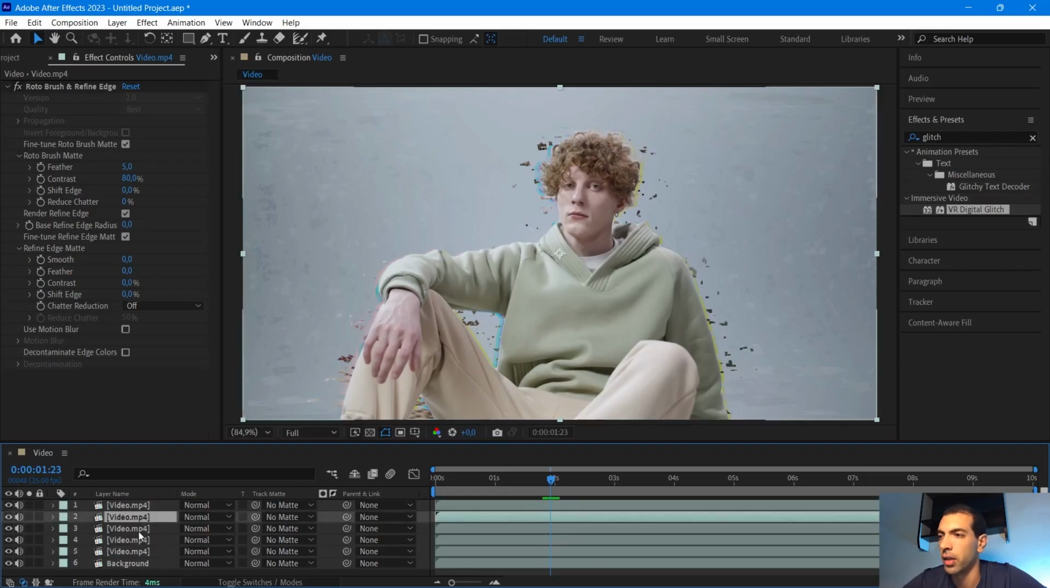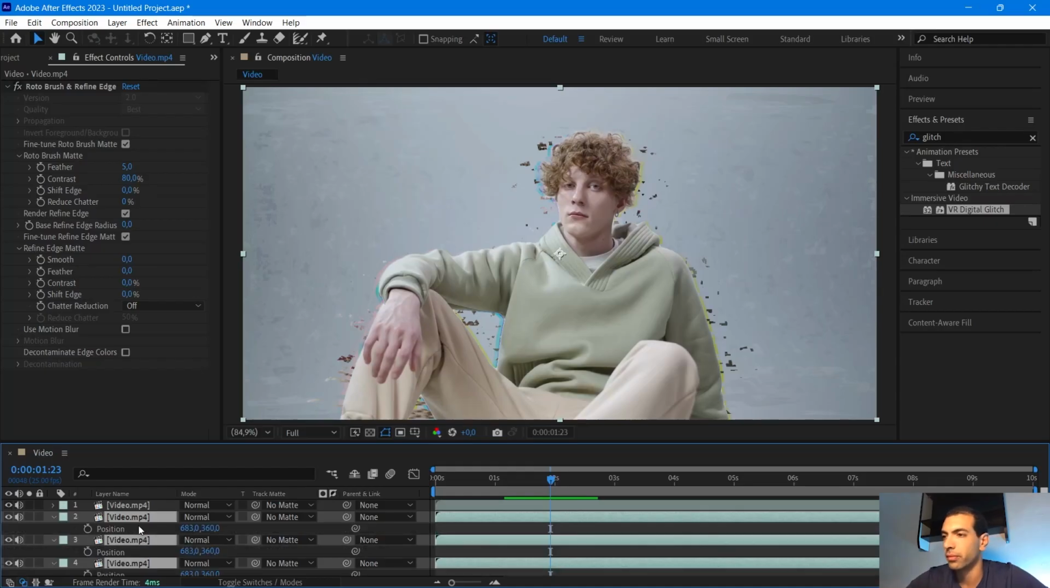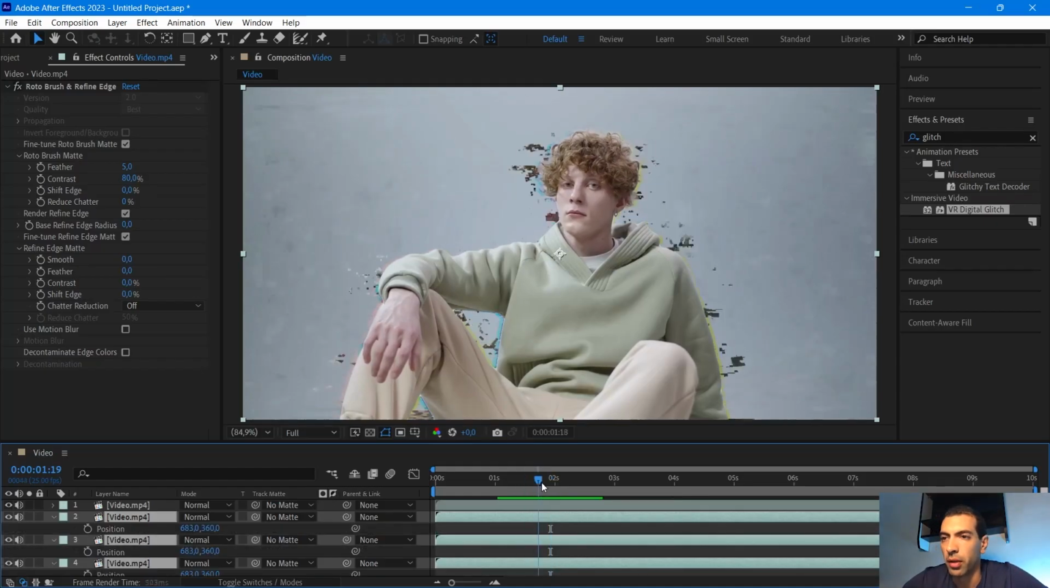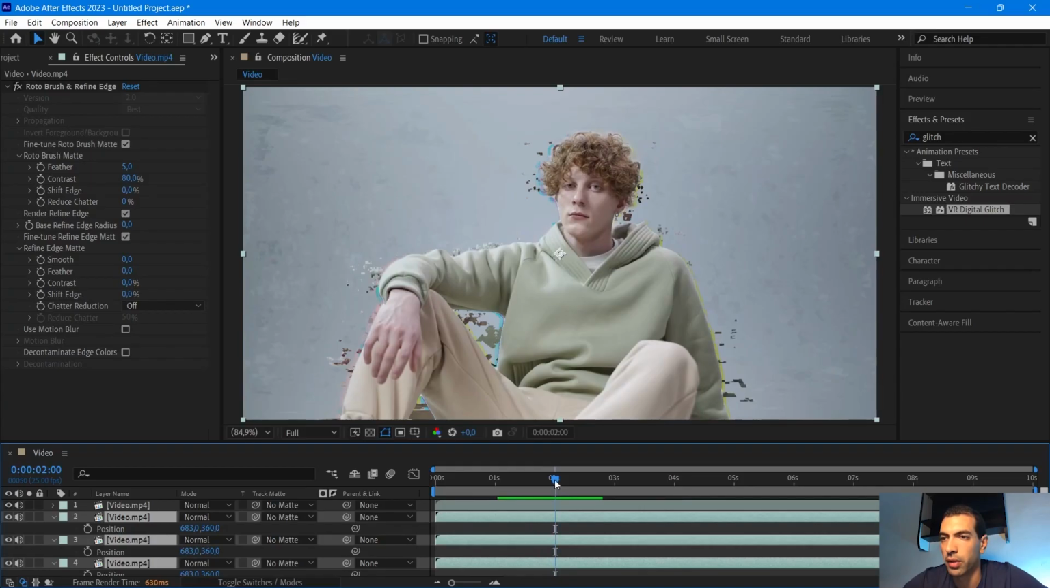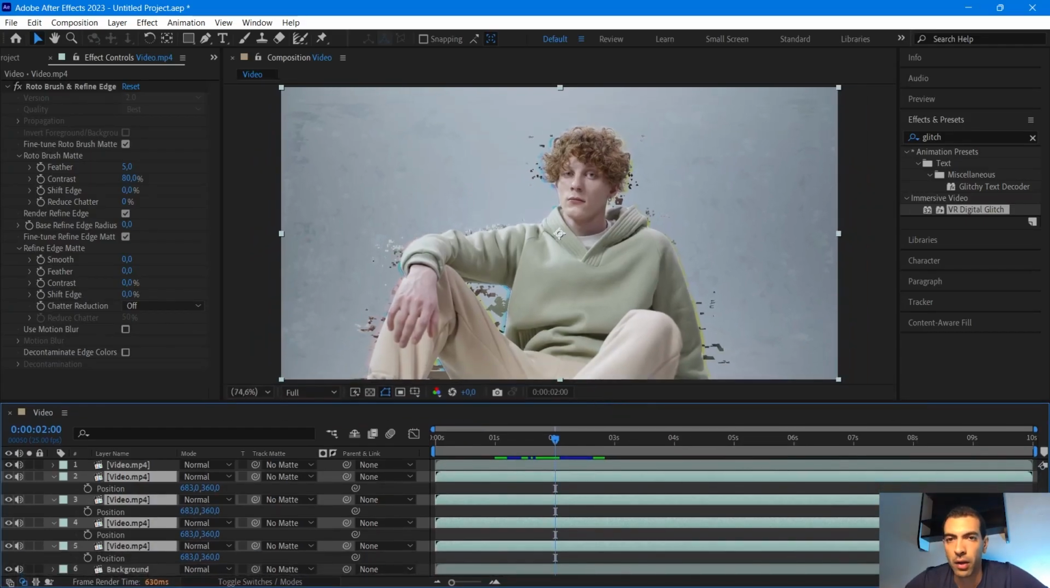I'm gonna select these 4 like this. I click here, I press shift and click here. I select these 4. Make sure you don't select the one on top. I'm gonna press P. I'm gonna put the playhead at 2 seconds exactly here. And now I'm gonna click on the stopwatch of the position. I create 4 keyframes, 1 for each layer.